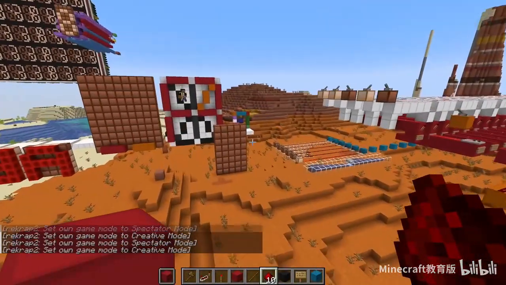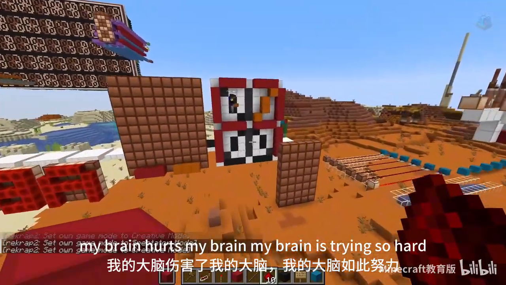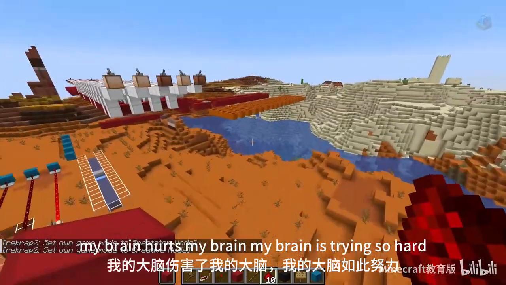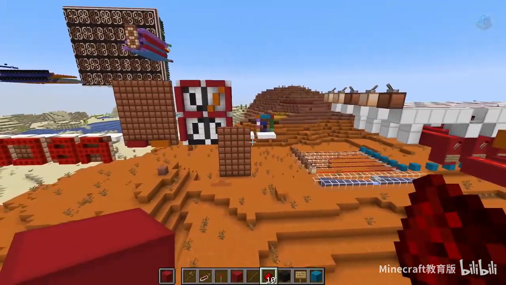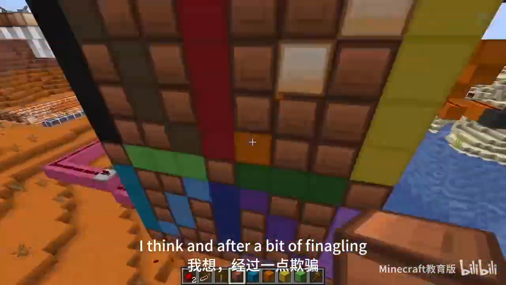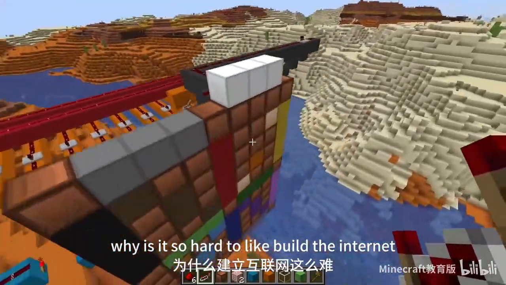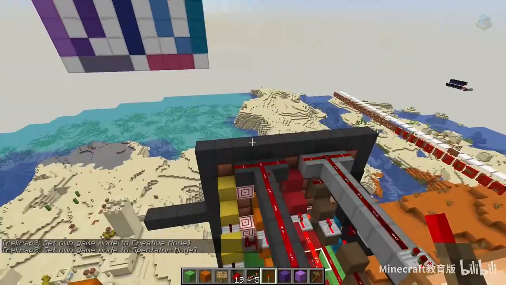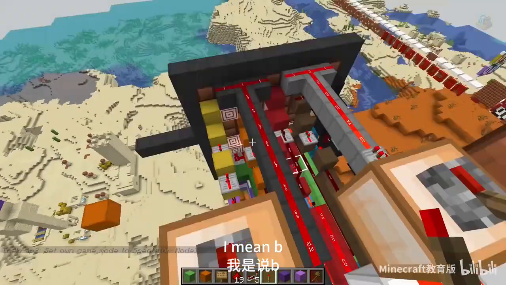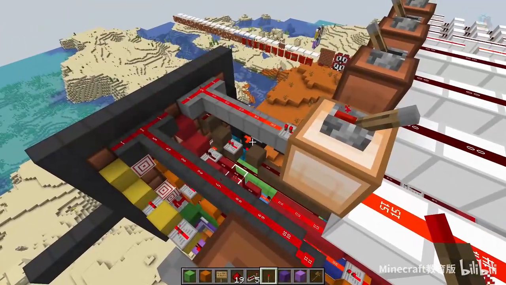Does that make sense? My brain hurts. My brain is trying so hard. Let's just start by displaying 1 letter, I think. And after a bit of finagling, why is it so hard to build the internet in Minecraft, Ramsey? A little programming. All right, and here's B. Nope. I mean, B? Still no.